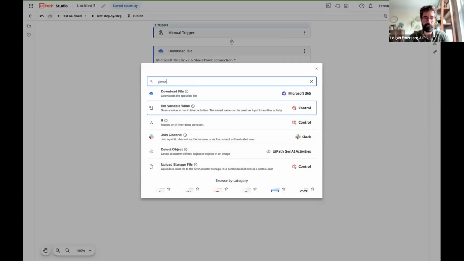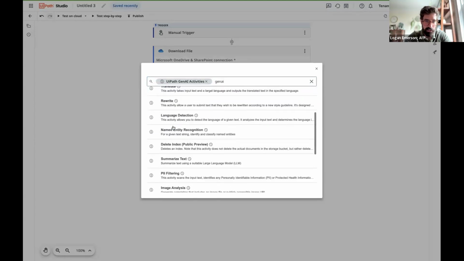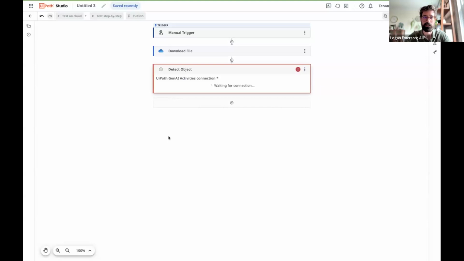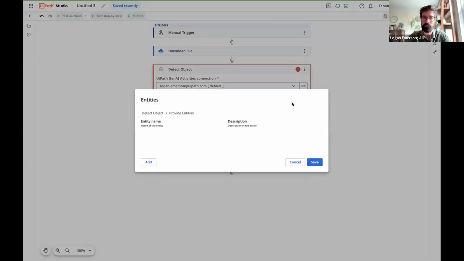Now let's use from the GenAI Activities pack, the detect object activity. Got to make sure that this connection is good to go. Looks like it is. And how we use this, so we identify some entities. We're going to describe what we want to find on the page and then any additional instructions that we might want to direct this activity's attention toward.